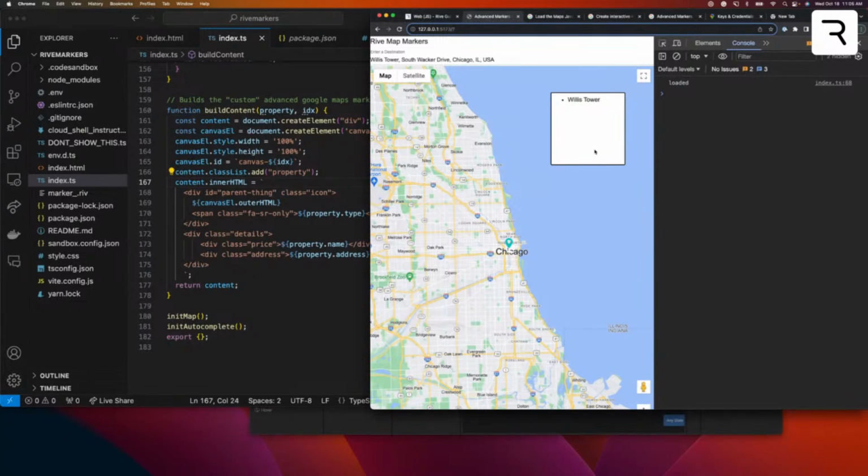If you want to check out the Google Maps APIs, their documentation is pretty extensive. It's pretty neat that you can add custom content, which allows us to add Rive for Google Maps markers. Hopefully this was helpful. Let's see if there are any last minute questions before I gotta hop off.